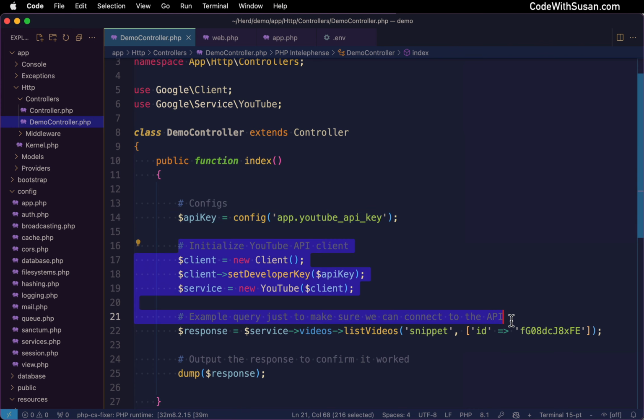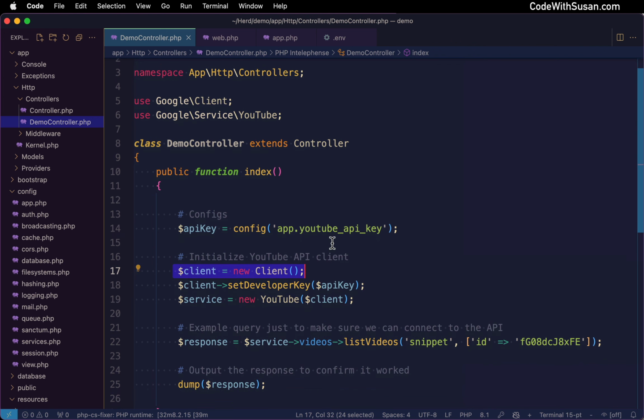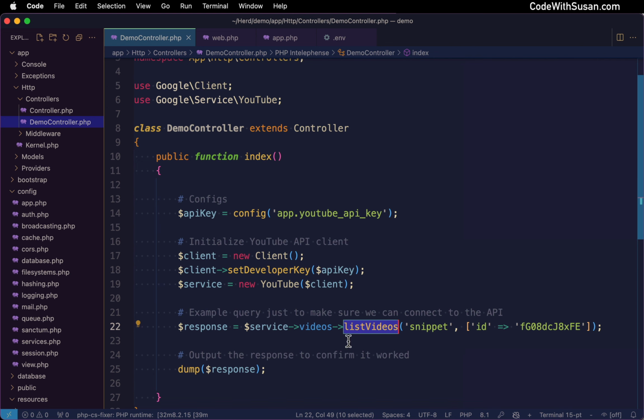The first thing we have to do is create a new client class from that Google API PHP client library. We have to initialize our API key using the set developer key method. And then once we've got that client set up, we're going to create a new instance of the YouTube service with that client. And that's what's going to give us access to the YouTube API methods. Now, in this example, the method we're looking at is the ability to list videos from the API.